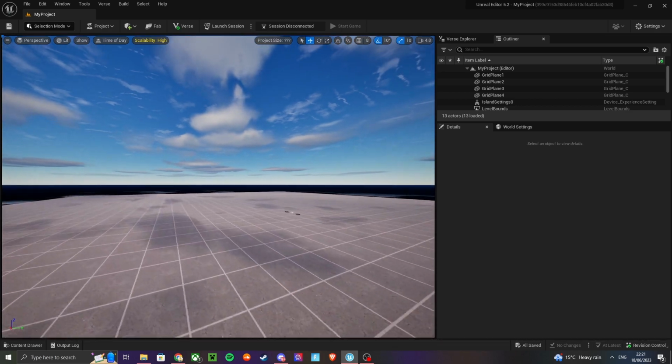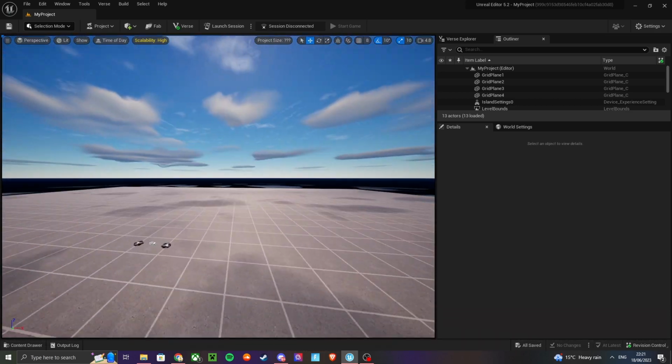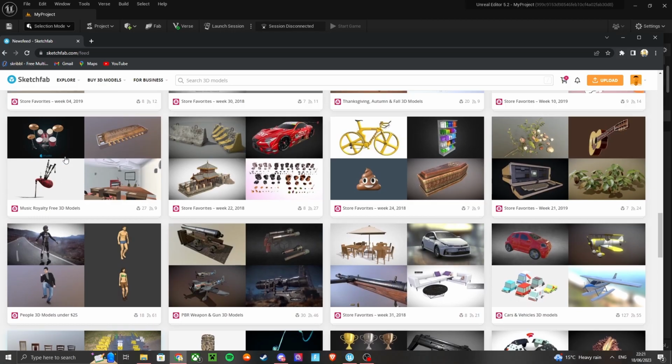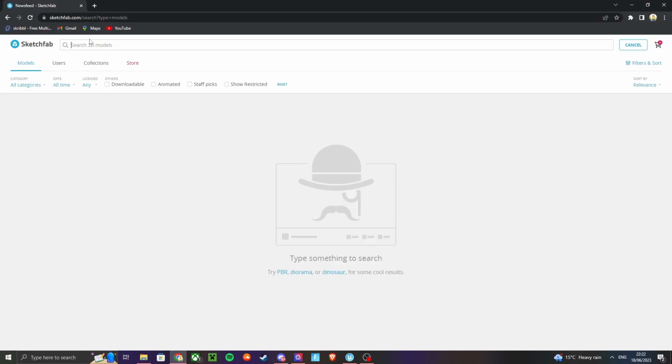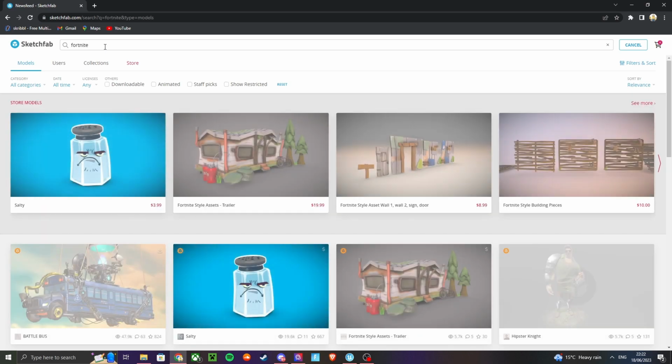Today I'm going to be showing you how to import custom assets into your Fortnite creative map. In this video we're going to be using the website SketchFab. Once you're on the website, you want to type in the character that you want, or any free model you want to look for. In this example I'm just going to type in Fortnite.